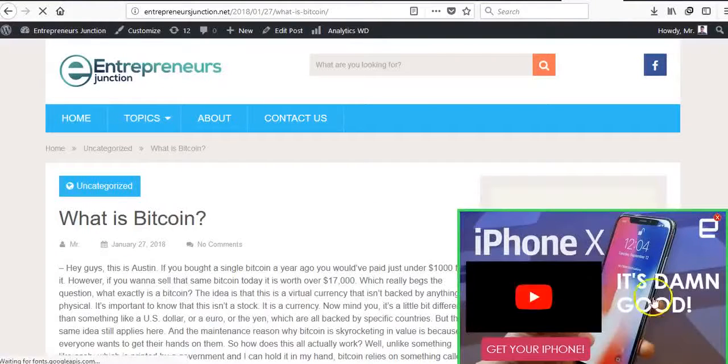And as you can see here, we have our pop-up. So that's pretty much how UltraPop works.